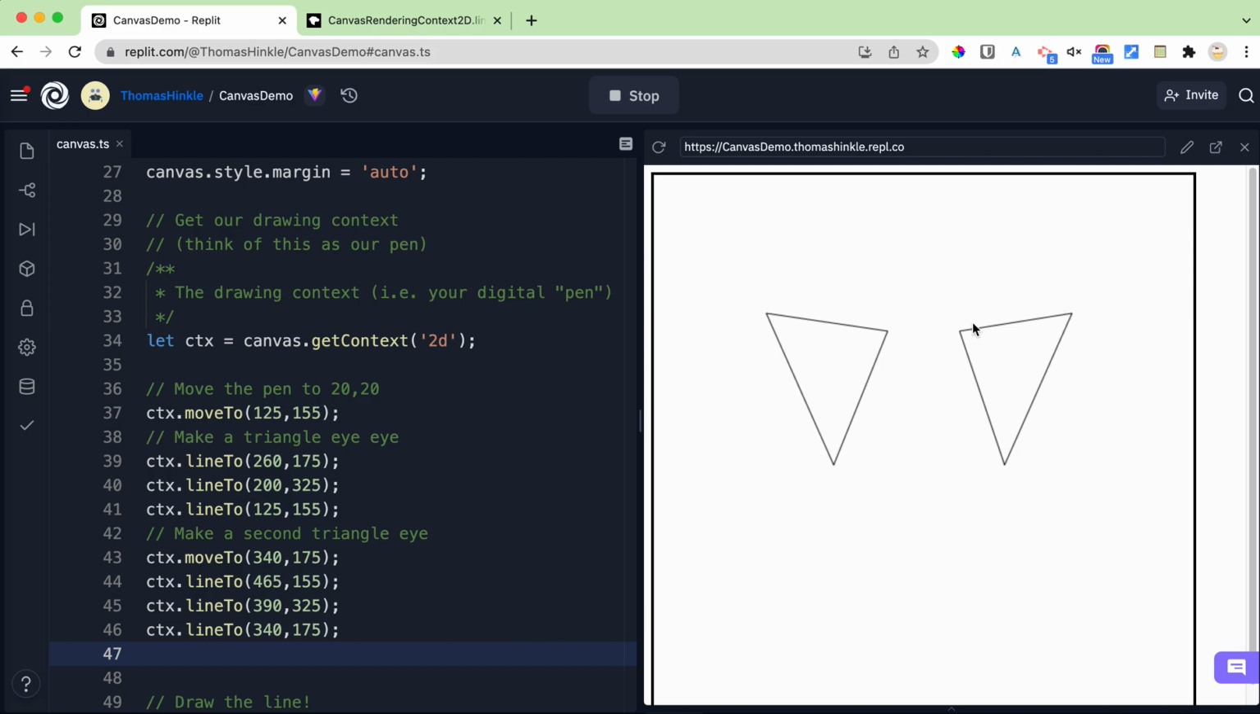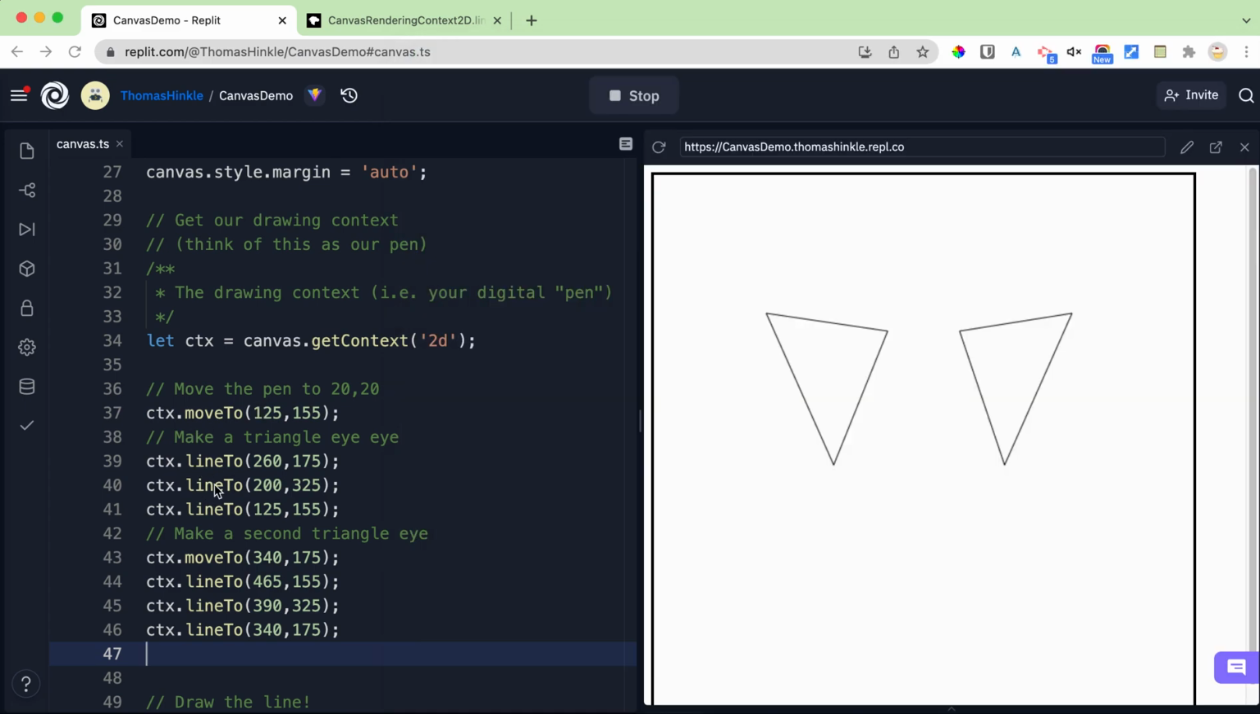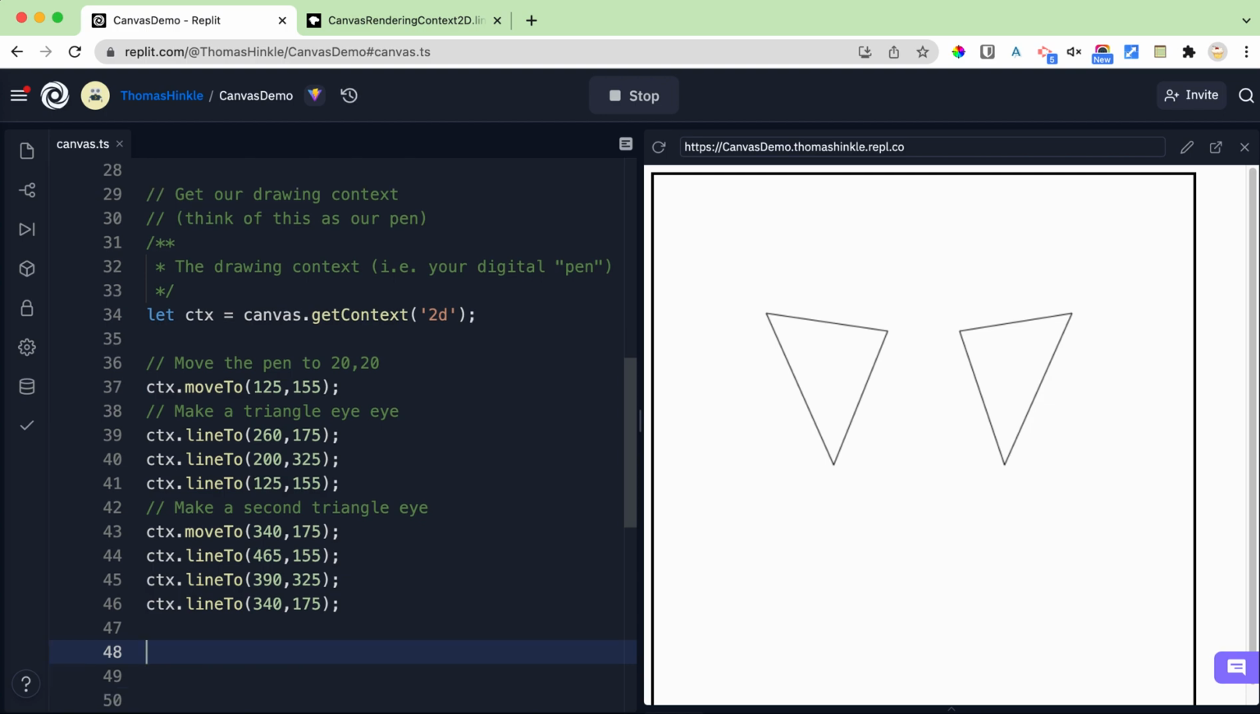So that's kind of the idea of drawing from coordinates. You would just look at your graph paper, and you'd start at 0, and you'd measure out to 600, and then you'd try to get an idea of, okay, where do these items go on that coordinate plane? And then you can simply use these lineTo methods to draw them. There are some other methods that exist.